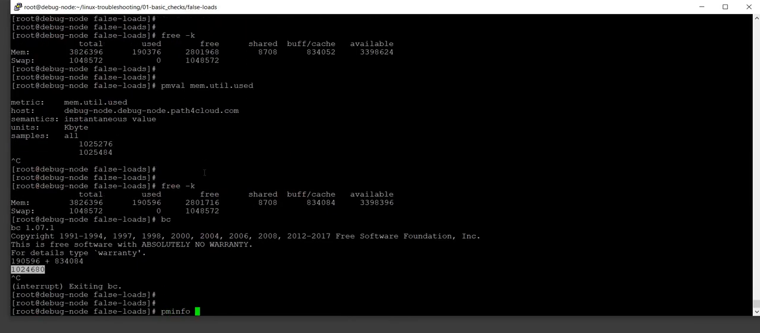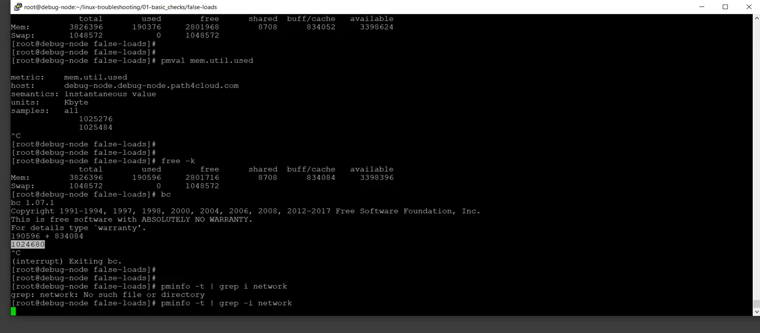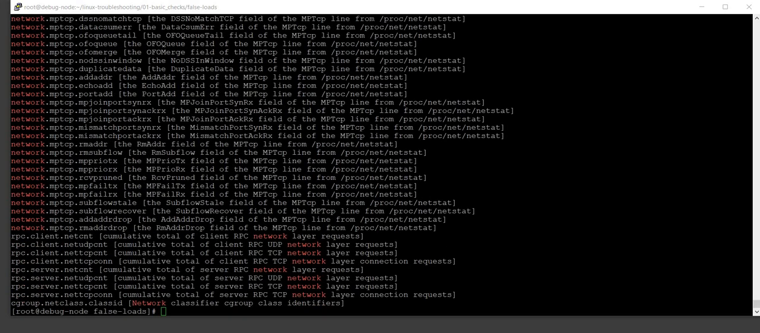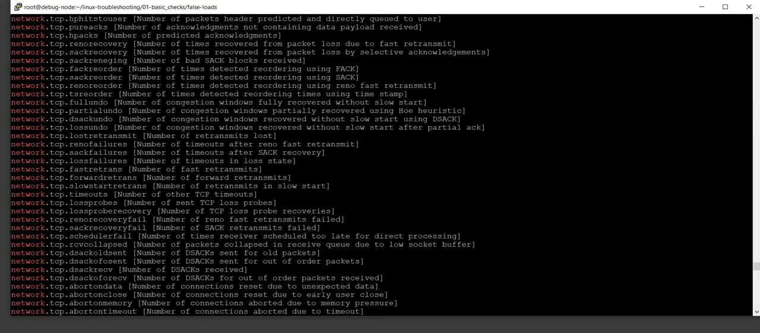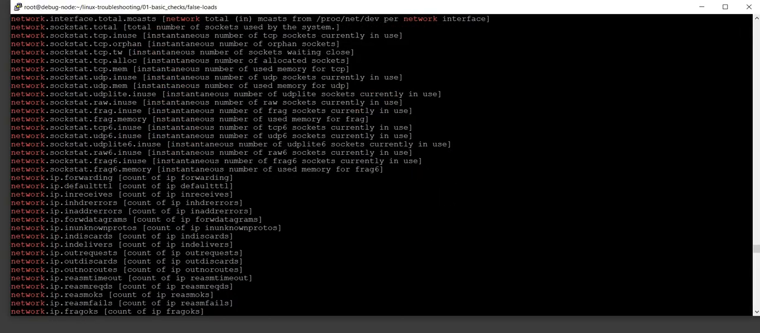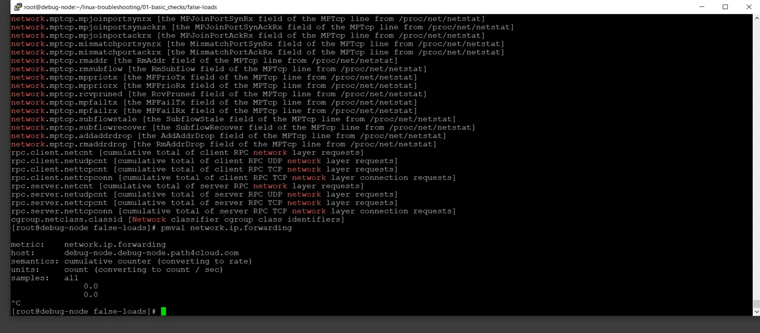I think we have network as well. If you just say network, we have seen established connections or maybe port forwarding, this kind of stuff if you want to check. Let's say you want to see network count of IP forwarding. If you're doing some kind of IP forwarding, then probably you can have a look at these metrics. As of now we are not doing anything, so it will not show.